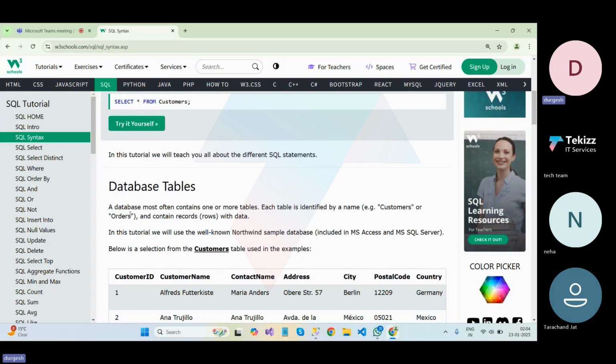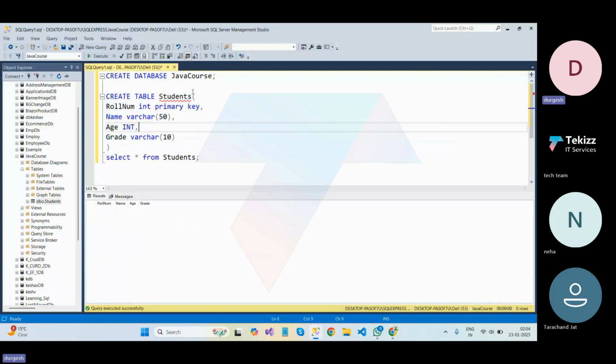A database most often contains one or more tables. Each table is identified by a name, like we create a table whose name is students. Here we create a table. First, we create the database JavaCourse, and then we create the table in the JavaCourse DB. The table name is students, and here we retrieve the data from students. But now our table is empty.